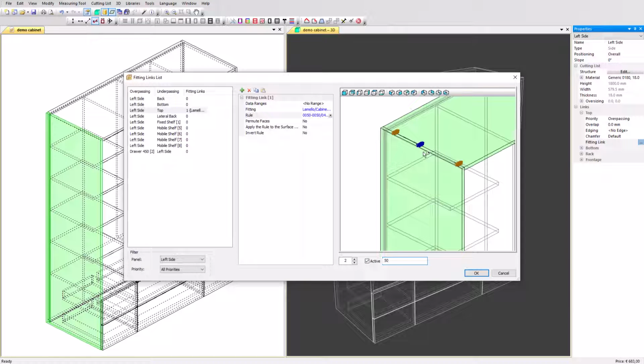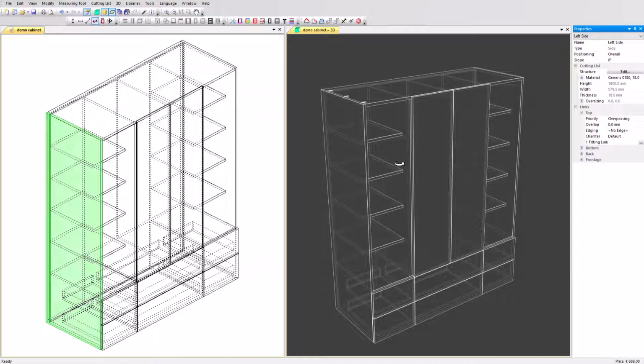A second possibility is to remove the hardware by simply unticking the active box. The hardware is now removed without having any effect on the position of the other hardware. Ticking the box again will reactivate the hardware in its original calculated position by the rule. Click OK and you will notice that the hardware has now been positioned on the cabinet.